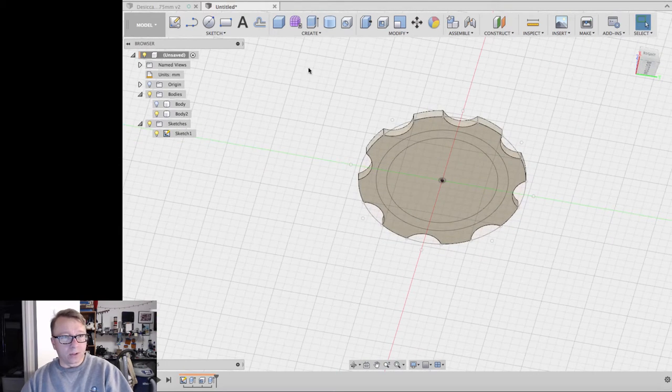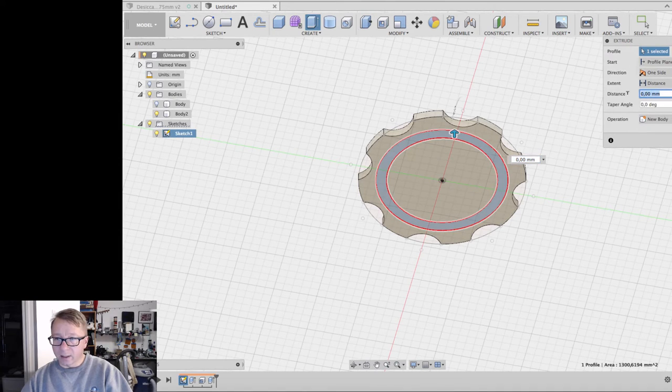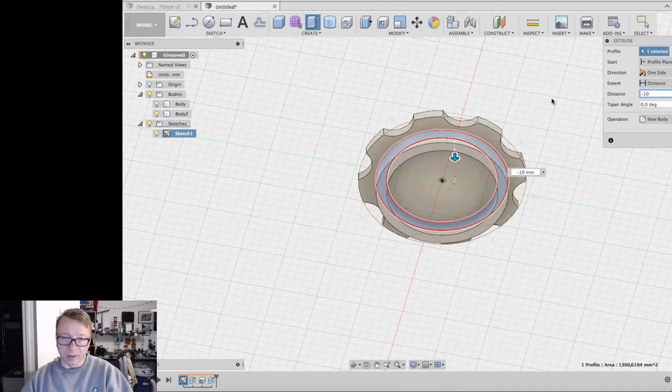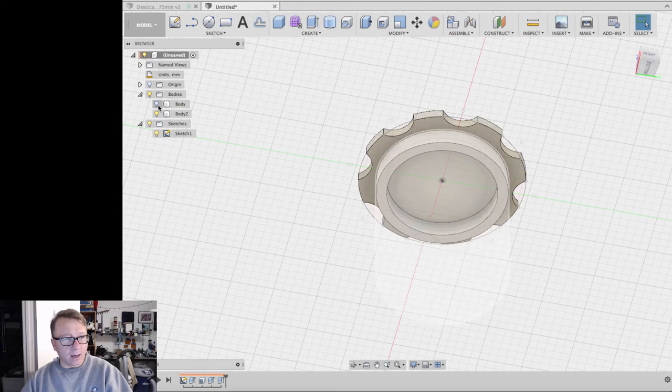And then I want to select this. This is where the threads come into play. The threads go down into the body, so now I want to press pull on this guy, and I want to go down 10 millimeters, and I want it to join. Because we had this body turned off when we created this, it didn't automatically join to the body. So that's exactly what we wanted.